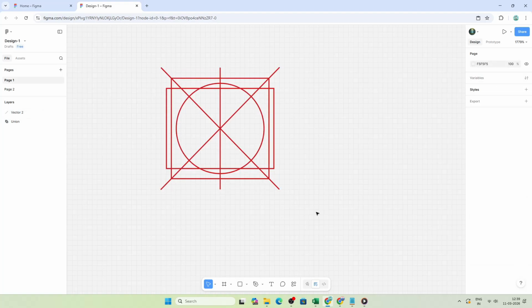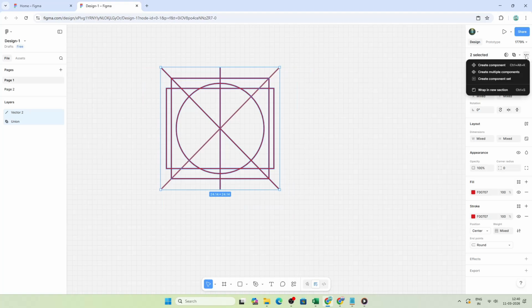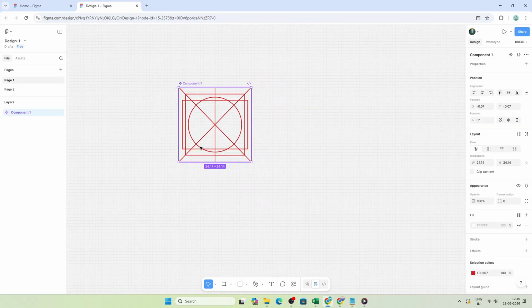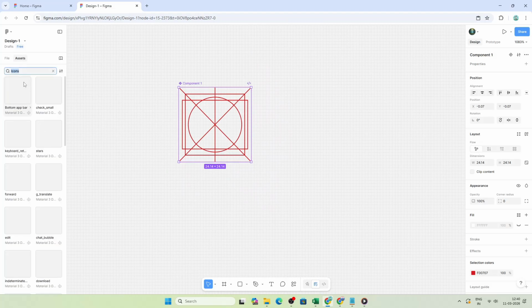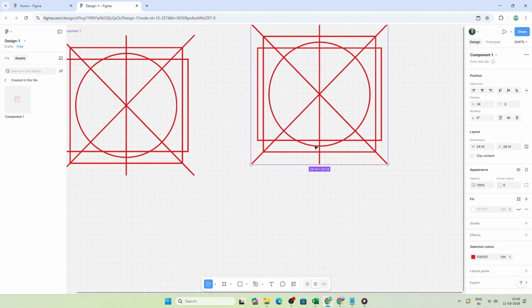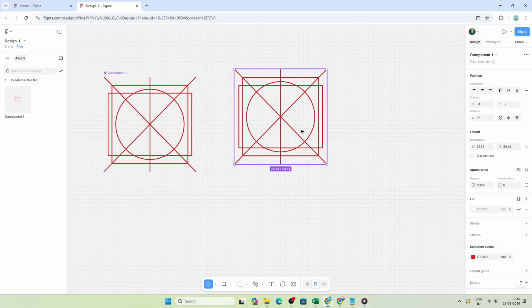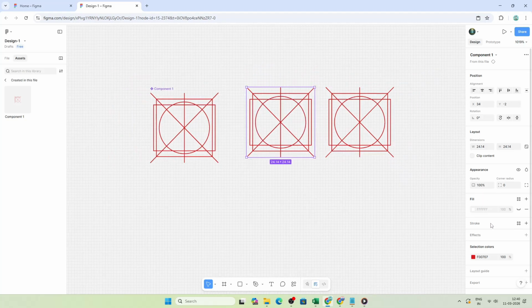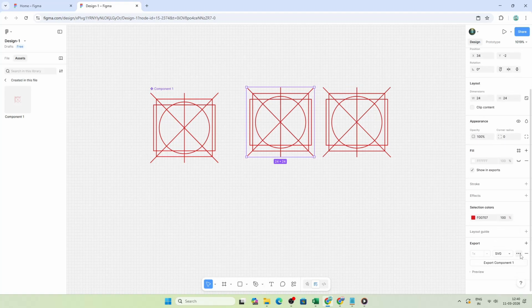Turn your finished icon into a reusable master component using Ctrl or CMD plus Alt or Option plus K. Organize it into component sets with variants for sizes like 24 by 24 and 32 by 32, or styles like solid and outline. When you are ready to share, export as SVG for development, PNG for bitmaps, or PDF for print.